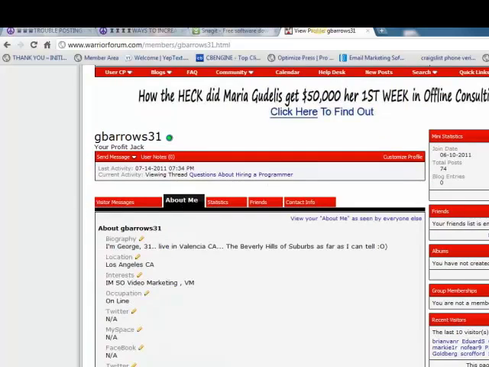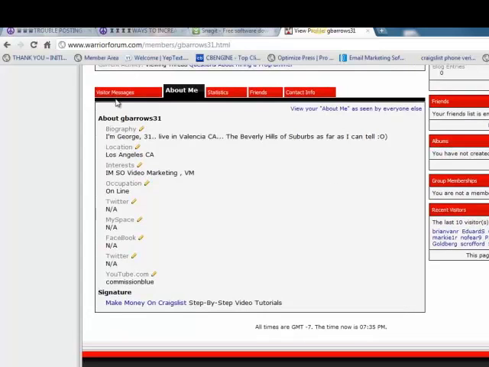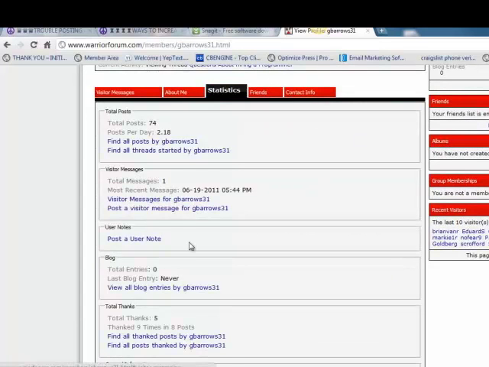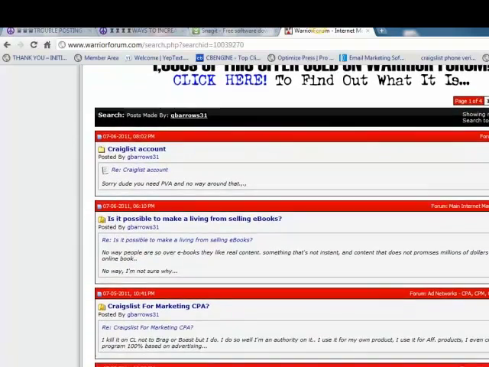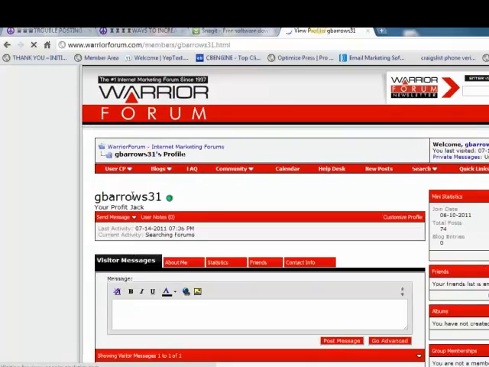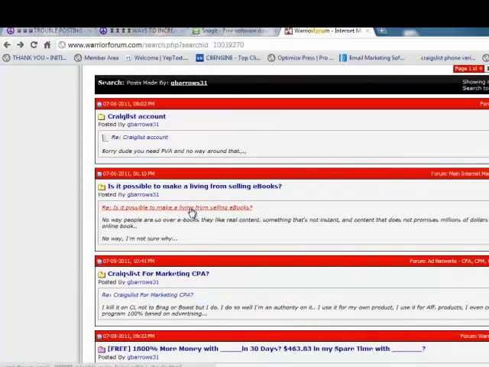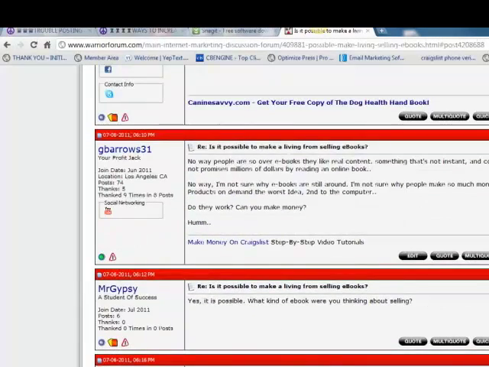But let me show you what a thread would be, or let me show you what a signature is. So at the bottom of my posts, statistics, view all blog entries, find all posts by George Barrows. So these are all replies that I've replied to. Let's see, I'm trying to find an example of my thread. Okay, here I am, George Barrows.